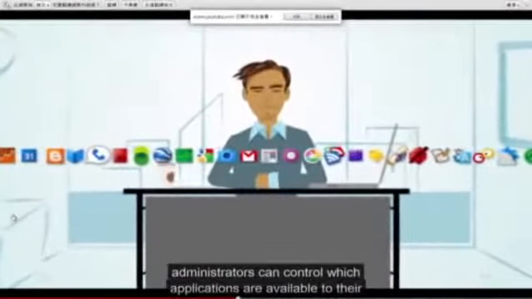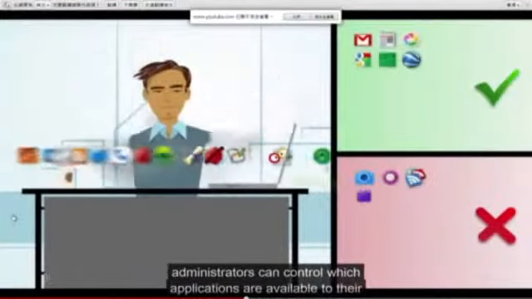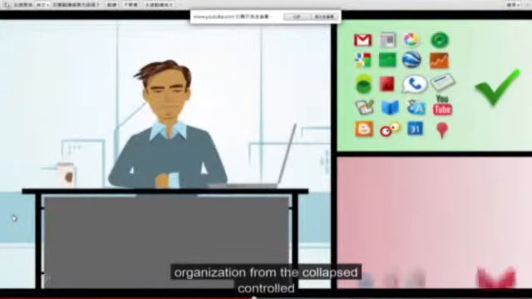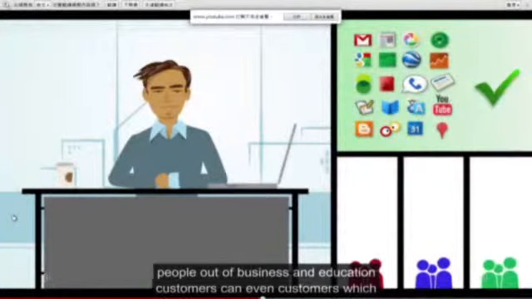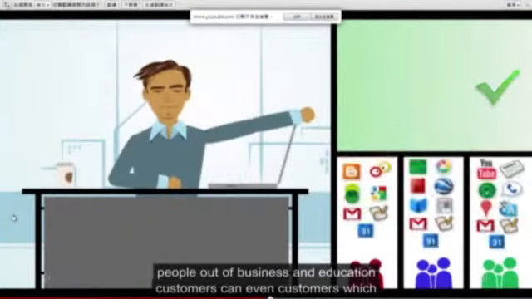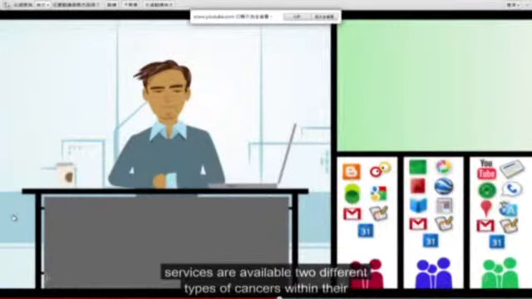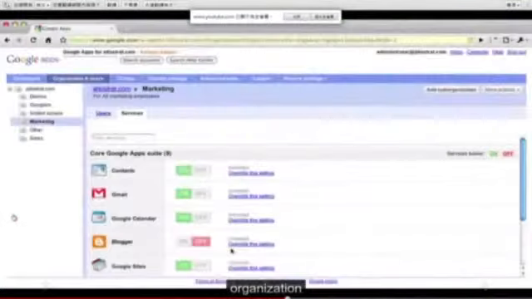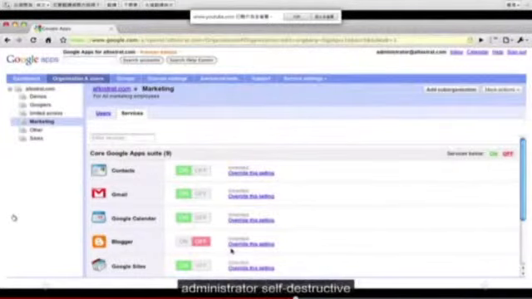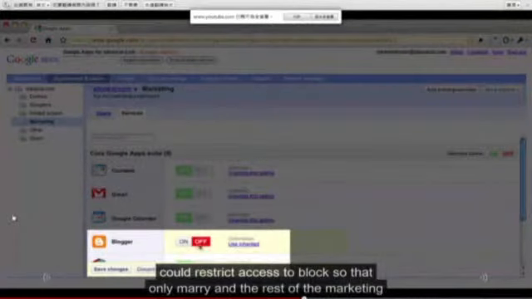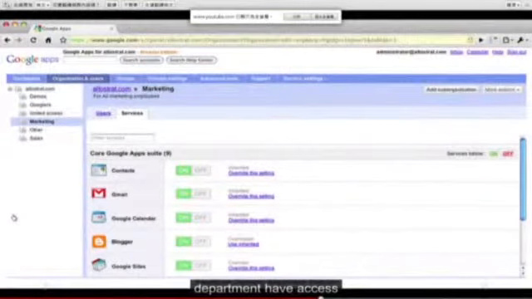Administrators can control which applications are available to their organization from the Google Apps control panel. Google Apps for business and education customers can even customize which services are available to different groups of users within their organization. For example, the administrator at AltoStrat Inc. could restrict access to Blogger so that only Mary and the rest of the marketing department have access.